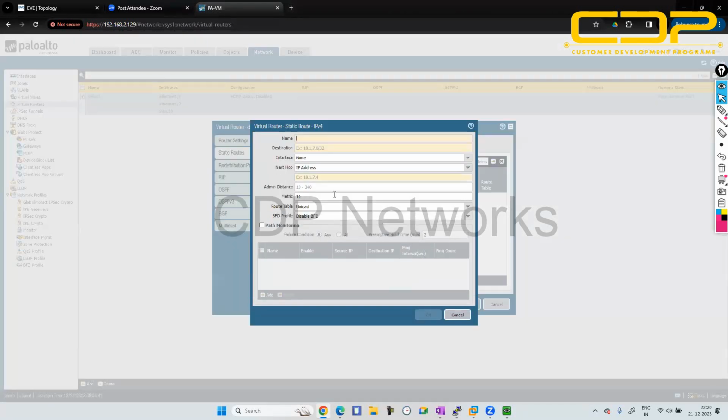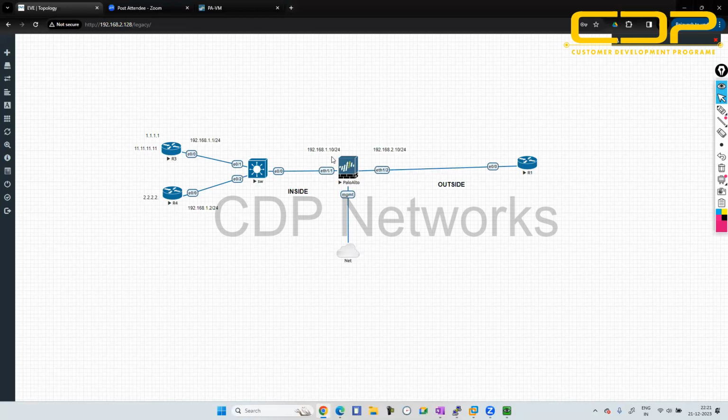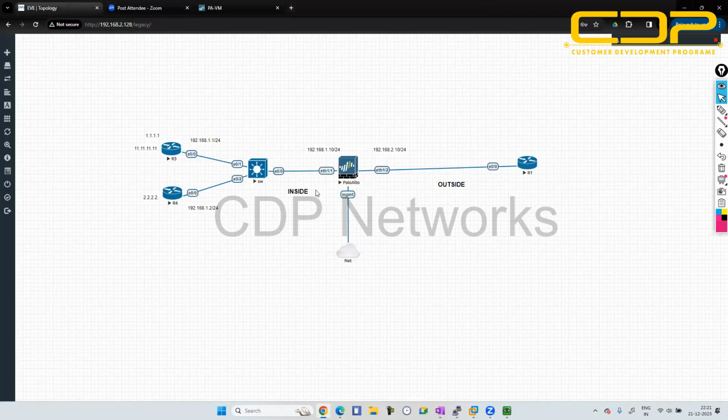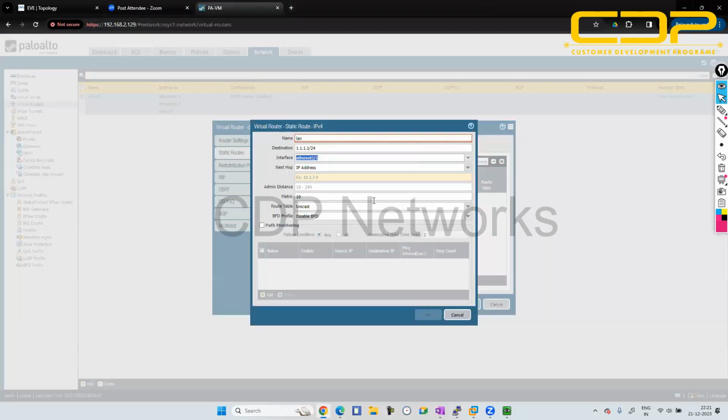on Add. Here on the name, any name we can give, for example, LAN. In the destination, I have to ping. Earlier, it was not pinging from this 192.168.1.10. So I'm going to make it able to ping 1.1.1.1 via that particular interface. Here in the interface, you select the interface. My interface is 1/1. So you have to add that interface.